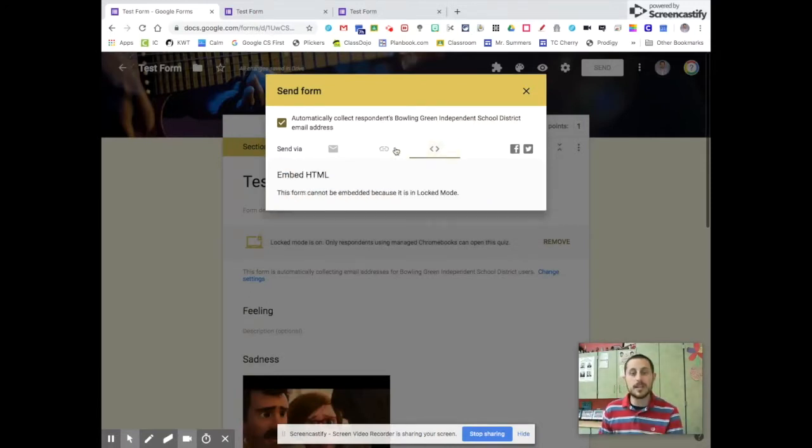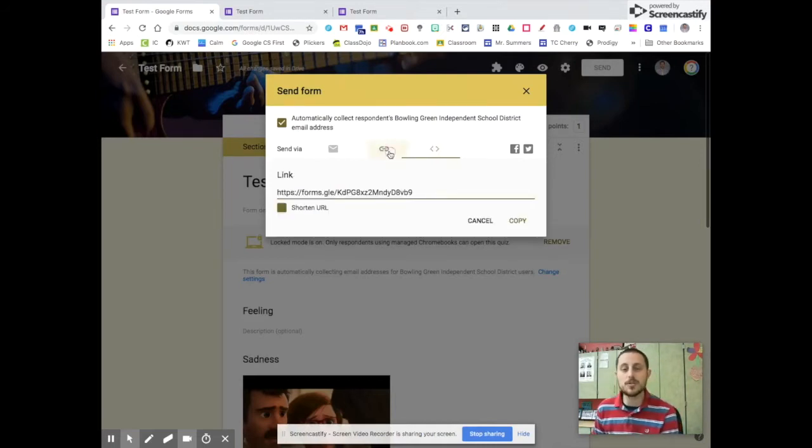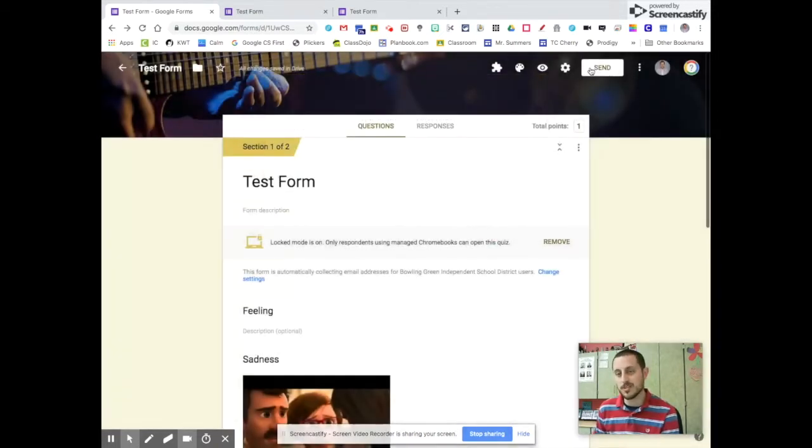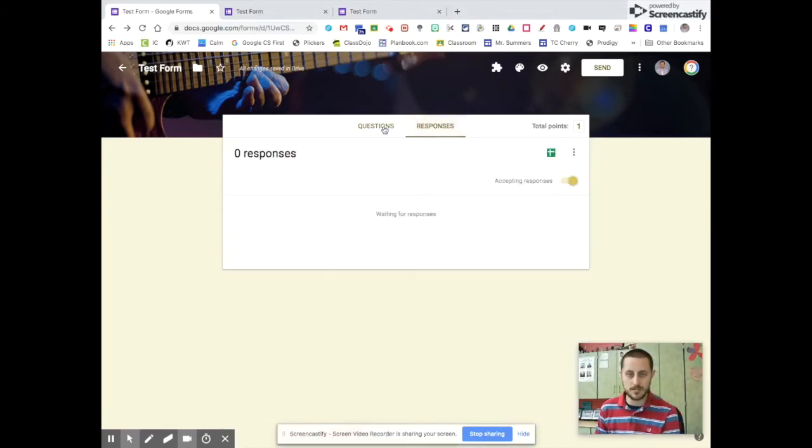You might even embed it into your site, but because it's in locked mode, you can't do that. But there are different options to getting this form out to the public for you to use. That's where you'll find that sharing option here in send. Notice there's not a share button. It doesn't say share like it does on most Google products. It does say send. Now I'm like, where's my data? I want to see my data. You'll find that here in responses.